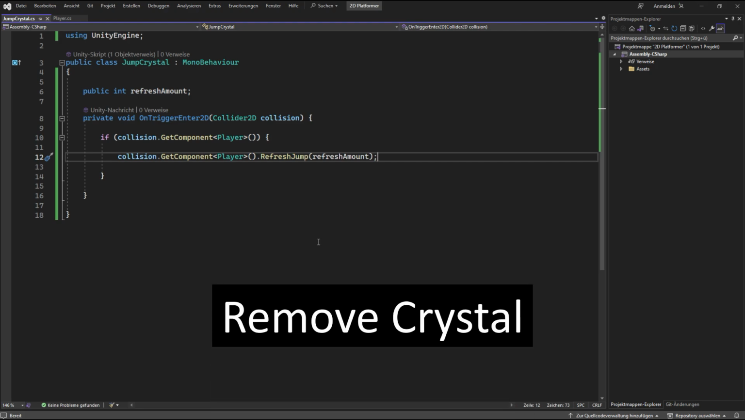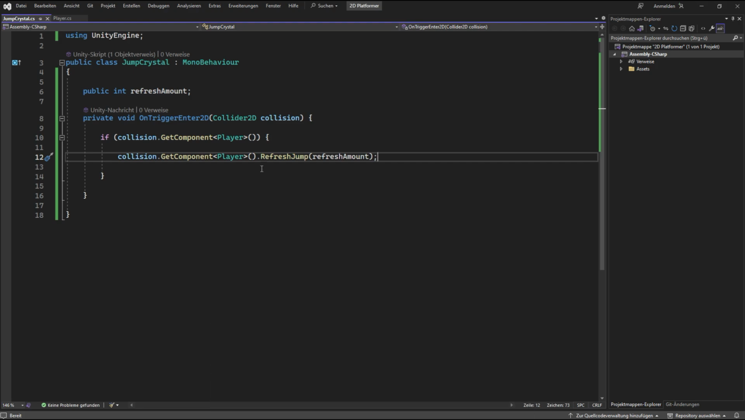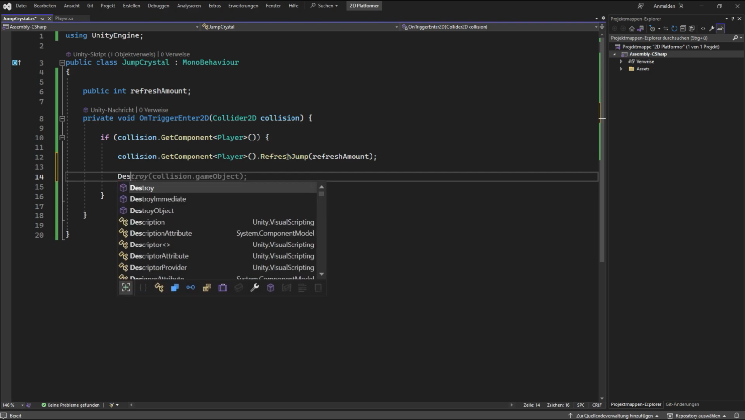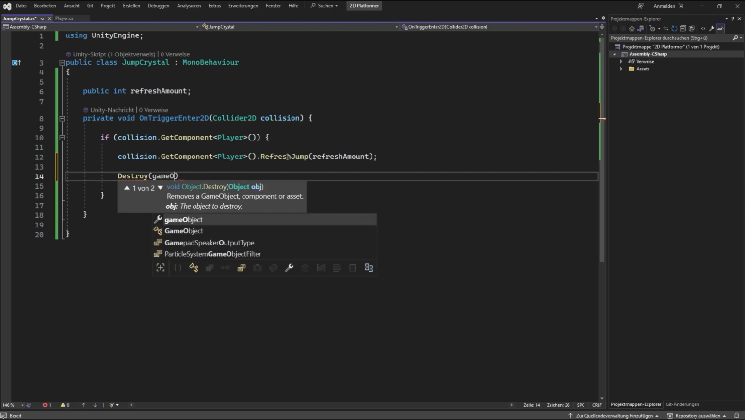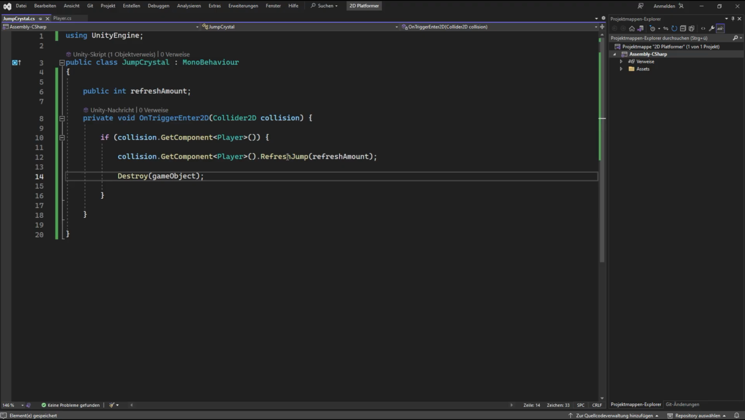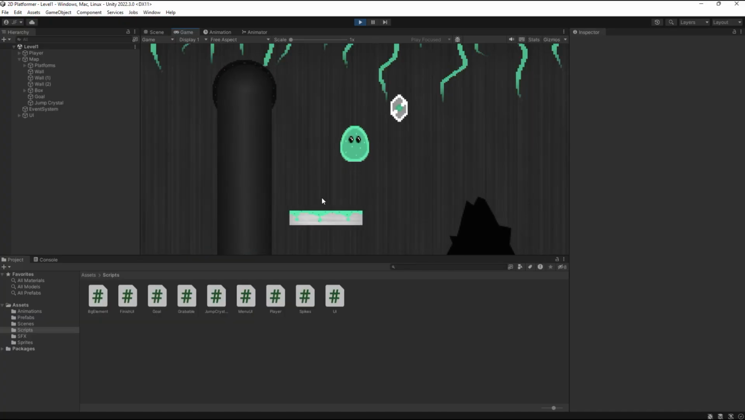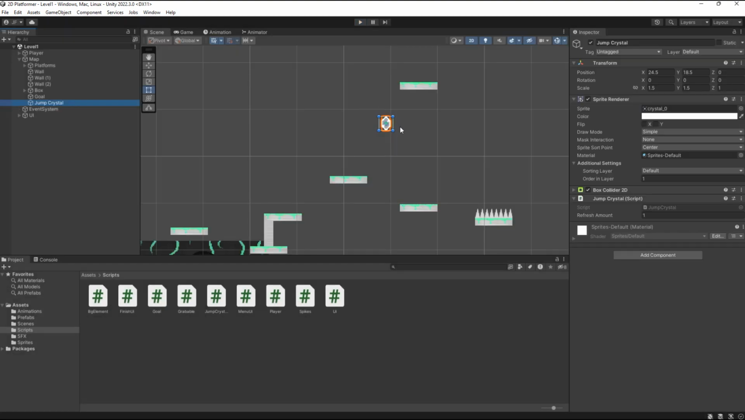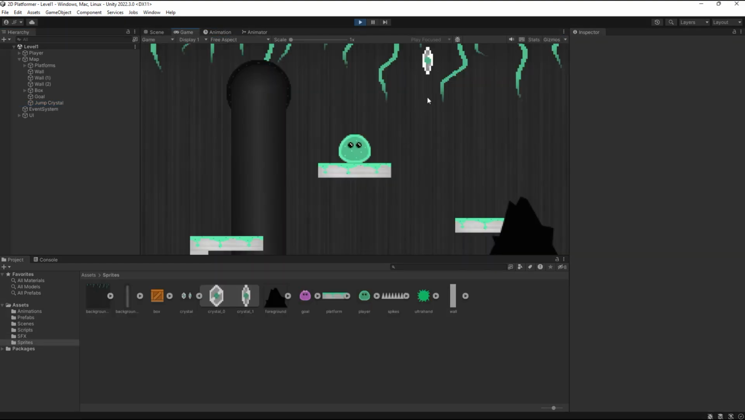So back in our jump crystal script, how do we prevent our jump crystal from activating multiple times? And, well, how about just deleting it afterwards? So, destroy game object. And as you can see, 1, 2, 3. And indeed, that was already it. And for visual purposes, if you like, you can add an animation to it as well. So I'm happy with this one.